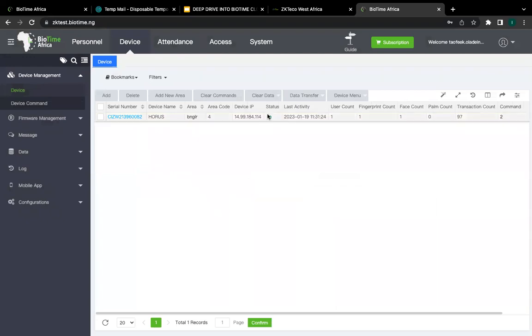Then you see the status. If you see a red status, it means the device is not online yet. It means there's no internet connectivity on the device. So you have to have some sort of network on the device you're using.